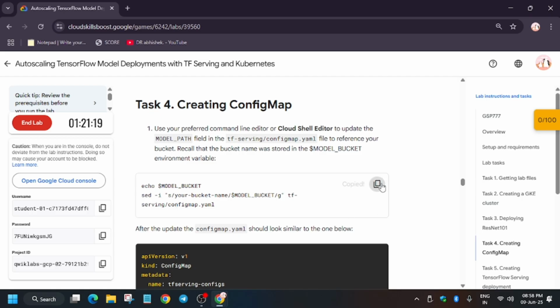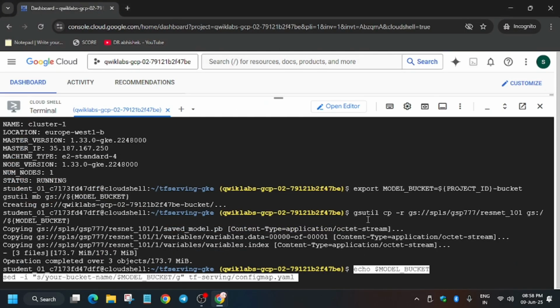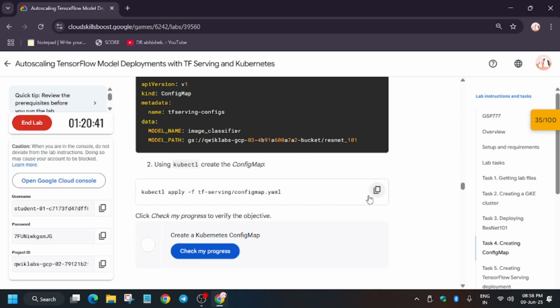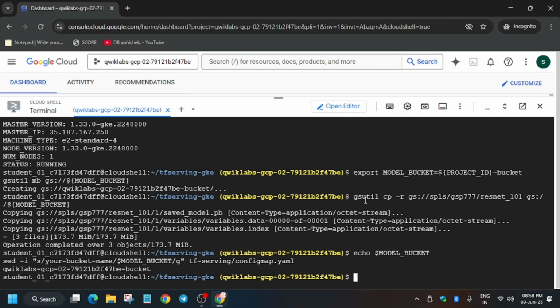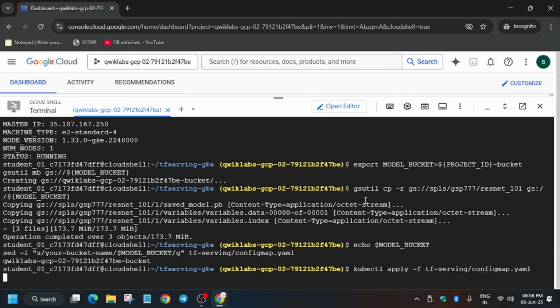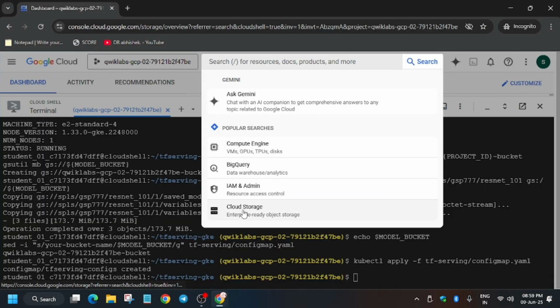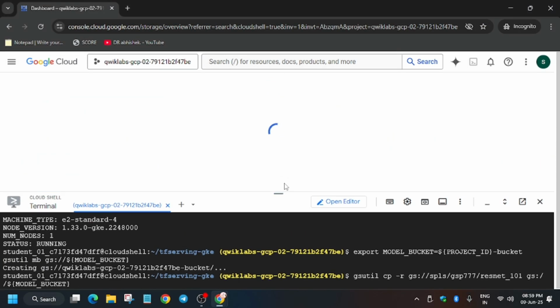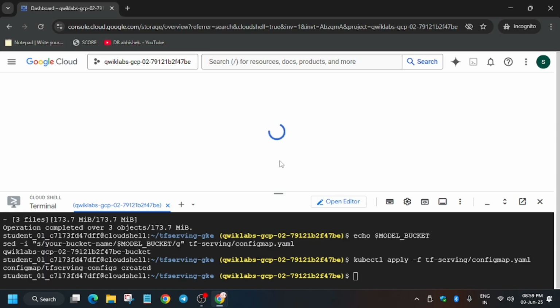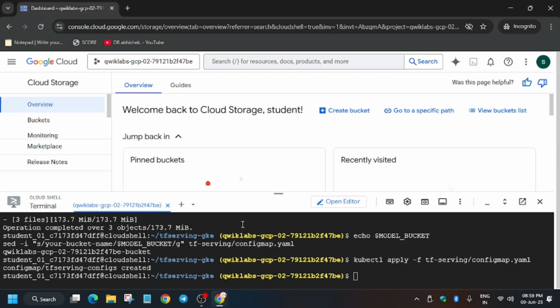Now we have to create a config map. For that, if you just paste it, you won't get full score. Let me show you. If you run this like this, you won't be able to get the score because the problem is here: you have not updated the bucket. Click on Cloud Storage like this and the bucket page will open. From there, we'll navigate towards the bucket. So from here, you have to just click on the bucket.